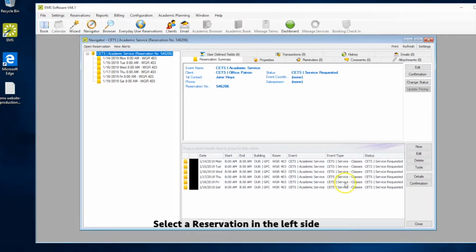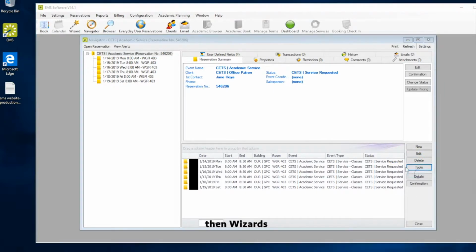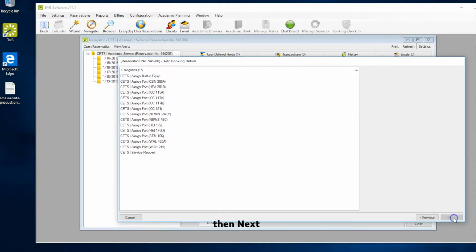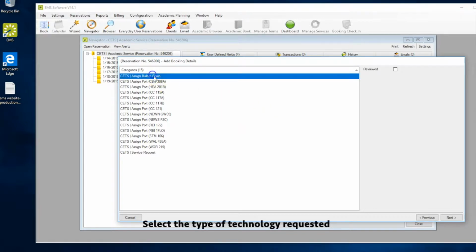Select a reservation in the left side. In the right side, select Tools, then Wizards. Select Add Booking Details, then Next. Select the type of technology requested. For this example, select Built-in Equipment, then Next.